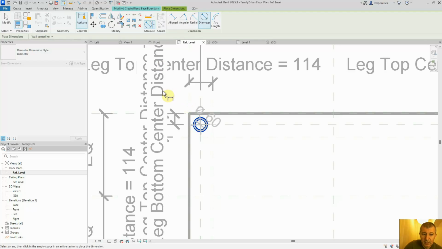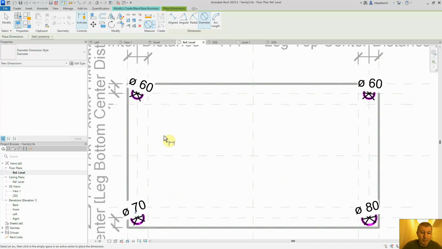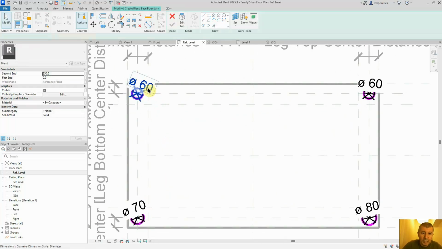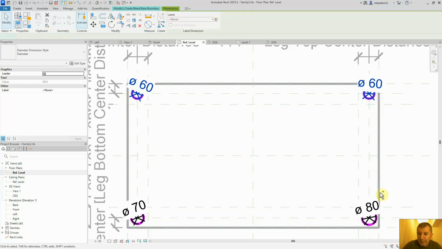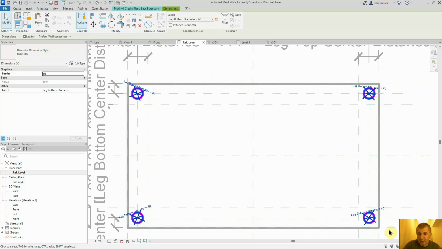For this there will be a diameter, I will set it. For this there will be another diameter, I will set it. This there will be another diameter. And what will be the diameter? I will pick the diameters and create a new parameter for that, and that will be called leg bottom diameter. Click OK. They're all fixed, they're the same, they're 60.